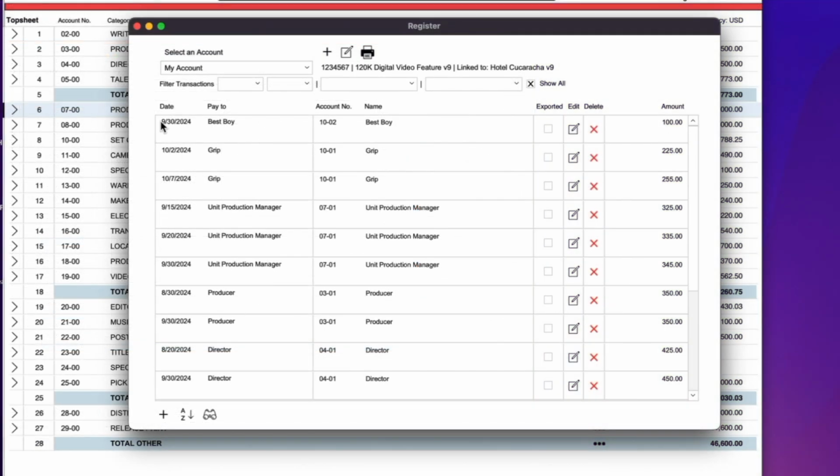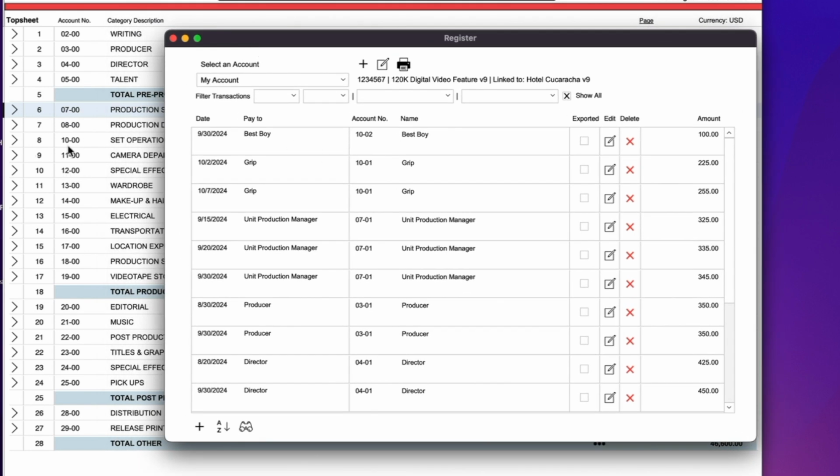I have an account here that I've created with all these transactions, and each transaction is attached to an account or category in the budget. So, for example, you can see that this transaction on September 30th is paid to, and this is the account. And if you look over here in the budget, let me move this out of the way. Here's the account number. It is 10, which is set operations. And then there is an amount here of 100. And then on the 2nd of October, this is also for set operations. Down here, these three are for the 07 category, which is production staff.